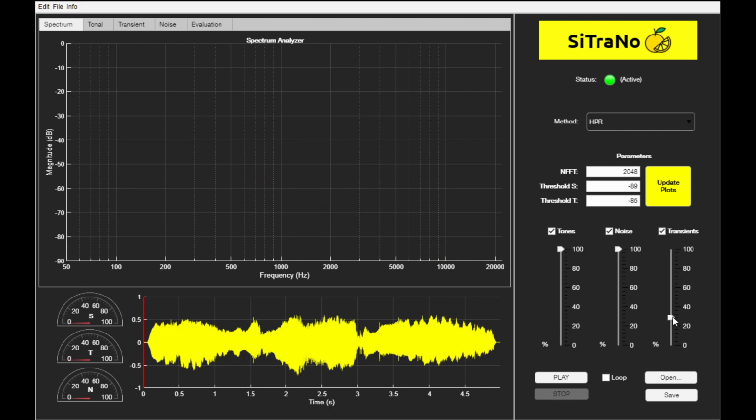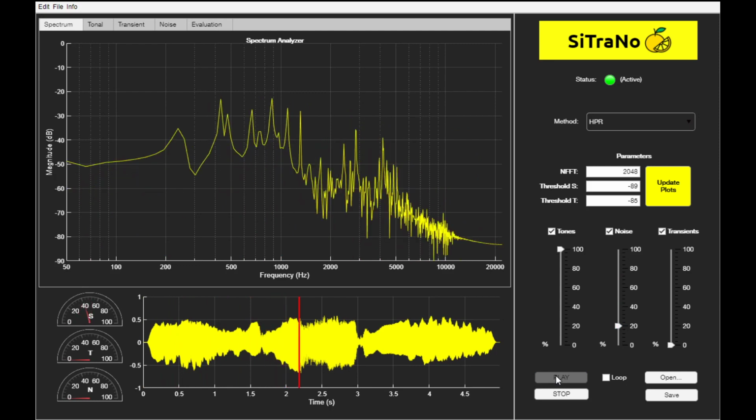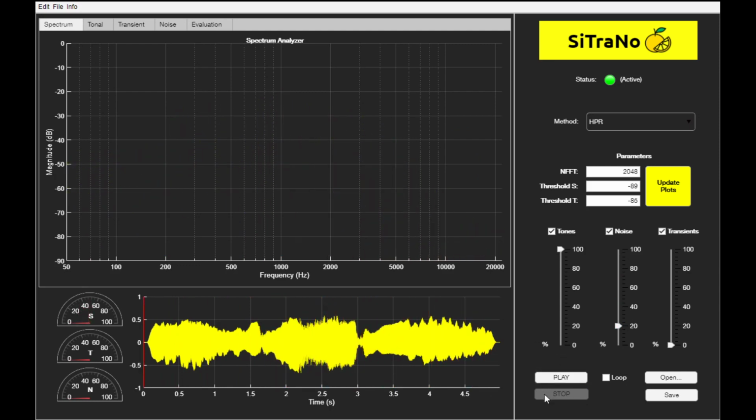But since we went this far, let's go to the most extreme problem, that is, let's try to isolate the violin entirely. So let's bring down the transients to 0, and let's move the noise component to, let's say, a very low value, 20%. So if we listen to it, then only the violin remains.